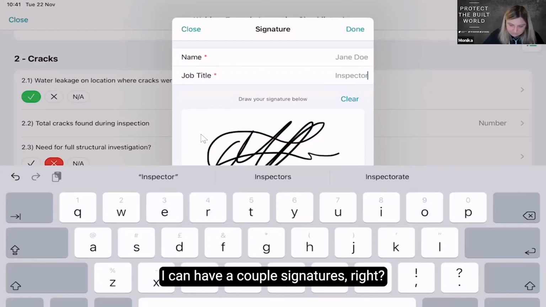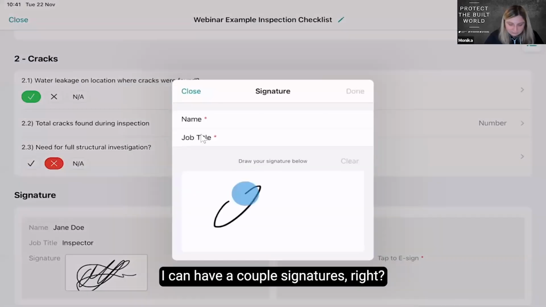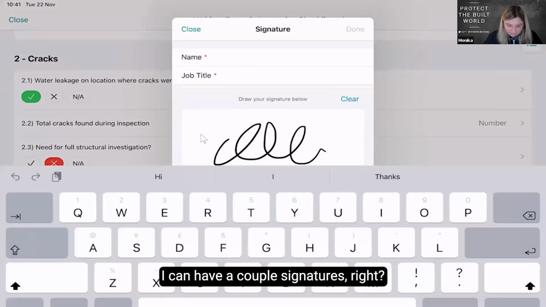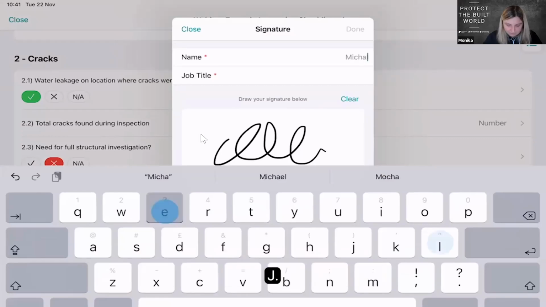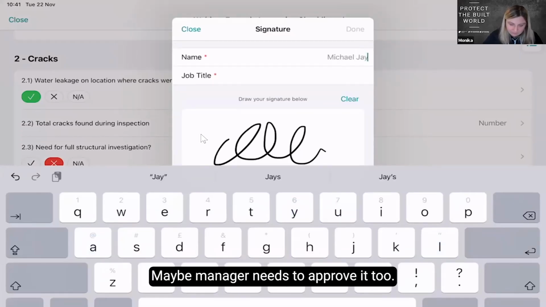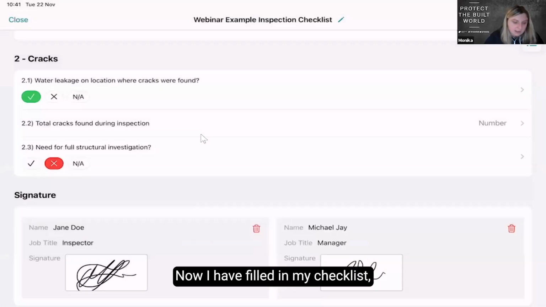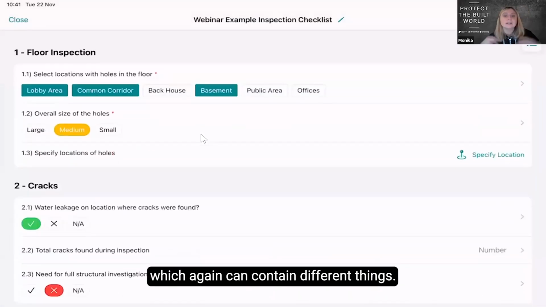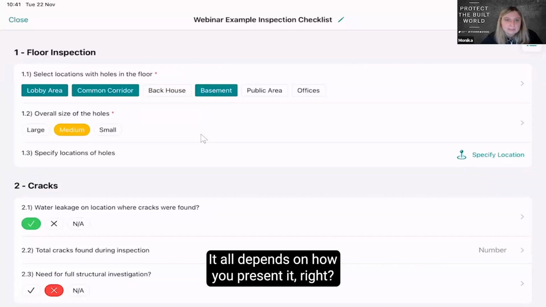Inspector. I can have a couple of signatures, right? Maybe the manager needs to approve it too. I click done. Now I have filled in my checklist, which again can contain different things. It all depends on how you preset it, right?